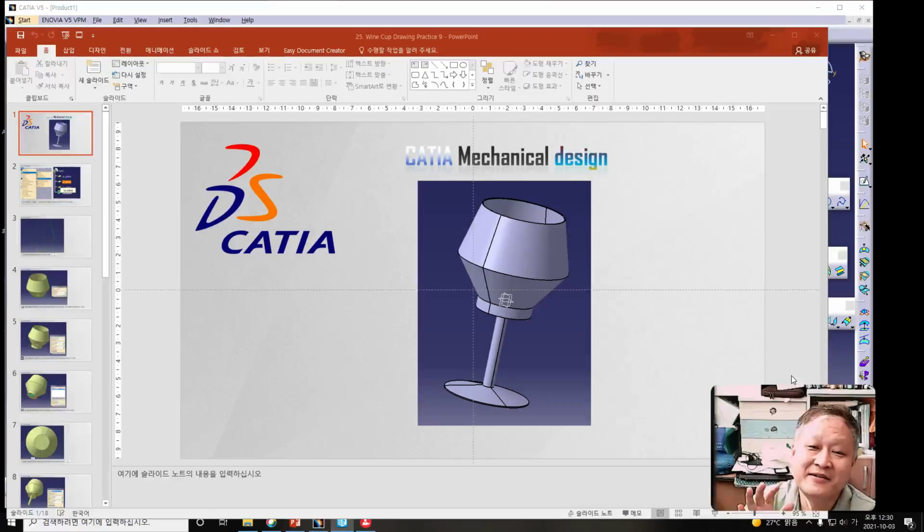Hello everyone. Today in this time as a resting class, I will try a drawing practice that is easier. Today's drawing practice shape is like this. This is called maybe a wine cup. I like to drink wine all the time.